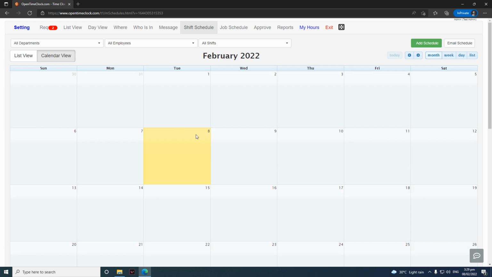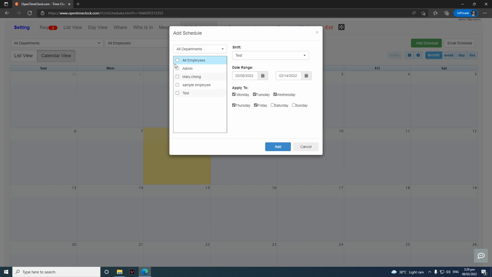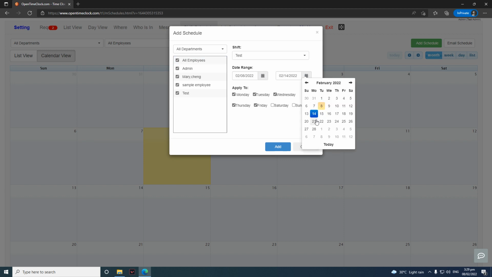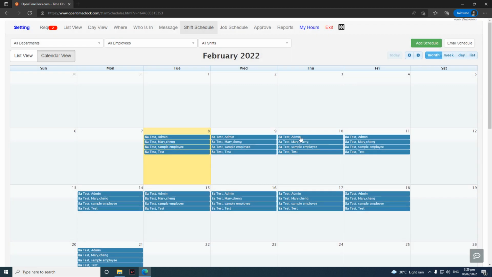So let's say, for example, today is February 8th. You just assign by clicking Add Schedule. Then select the name of the employees, select the shift, and then the date range. Let's say, for example, you wish for this to continue for 2 weeks till the 21st of February. Just select that, select the dates that it should apply. Let's say they're off on Saturday and Sunday. Click Add, and it will show up here.